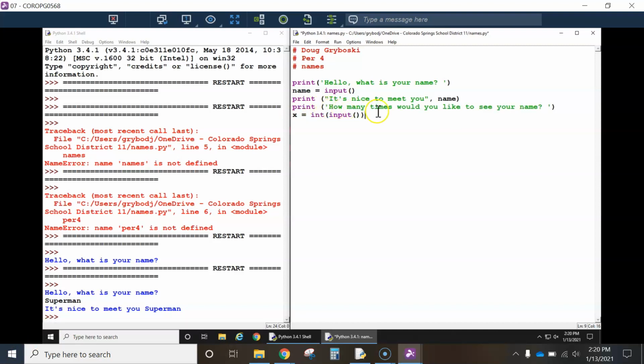This next one, print, says, how many times would you like to see your name? And then we have another input command that stops and lets the user input something. Whenever you have an input command, the program stops running and it lets the user type something in. And then it assigns that to whatever variable you use. So in this case, I've got the variable x. But notice I added something else out in front of this input command. It's called int. It stands for integer. And that means I want them to type in a number, an integer, not text. Okay? So let's go ahead and run it.